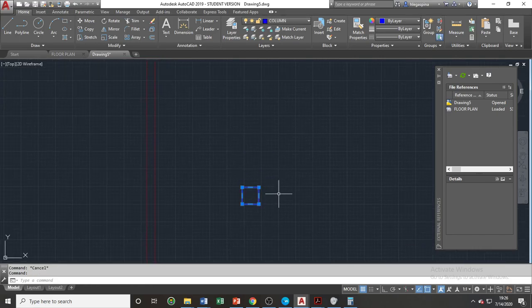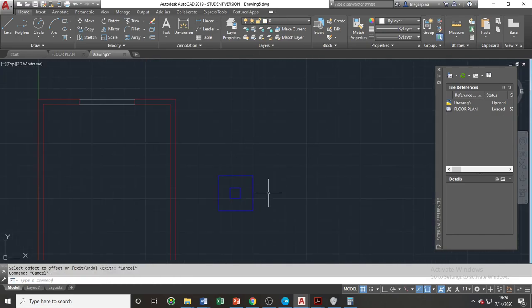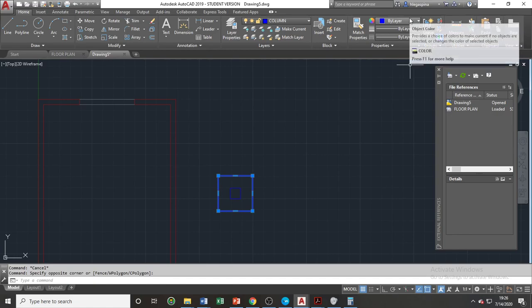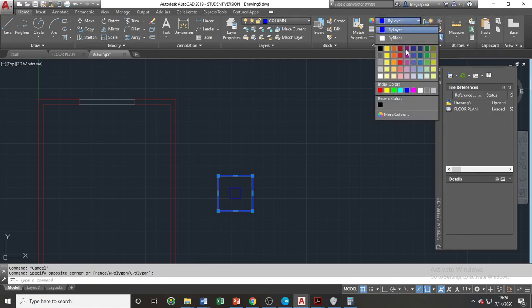Next is to offset this column to create your footing. The line width of your footing should be lighter than your columns, so you can set it into a lighter line weight.